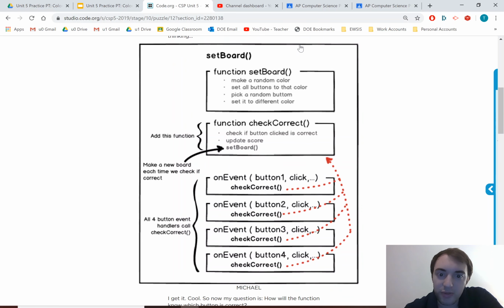So we got this board, right? Take a look at this. I got that function set board. We've already done that. We've done all these things. Make a random color, done. That's our variable color. Set all buttons to that color, done.